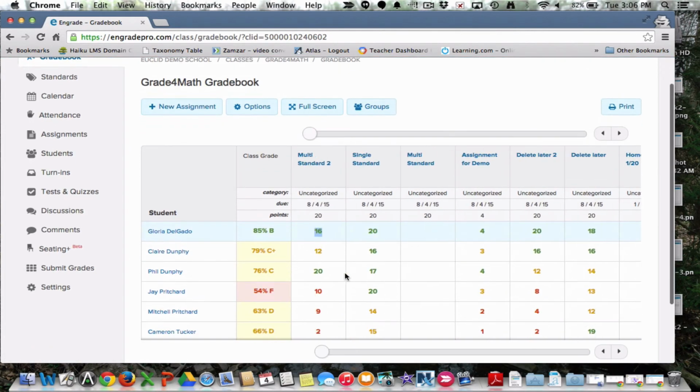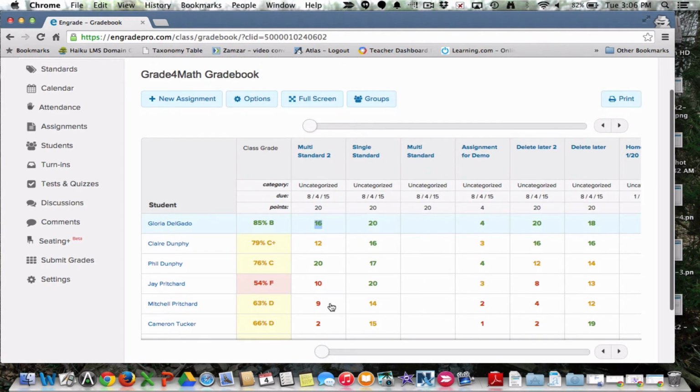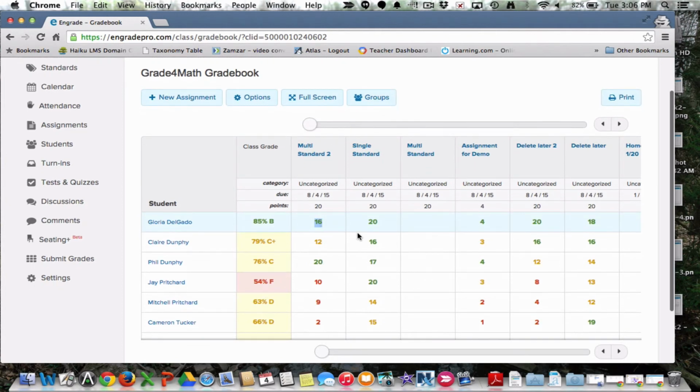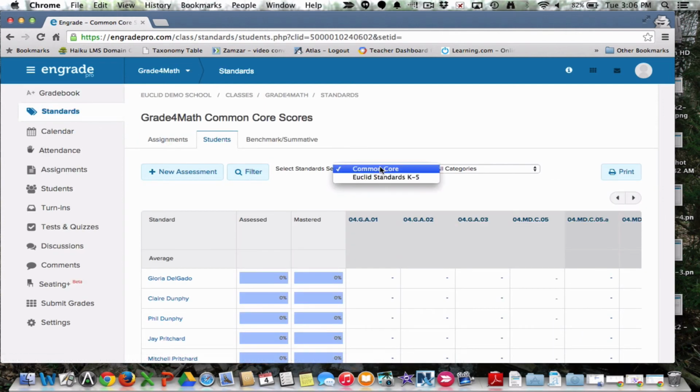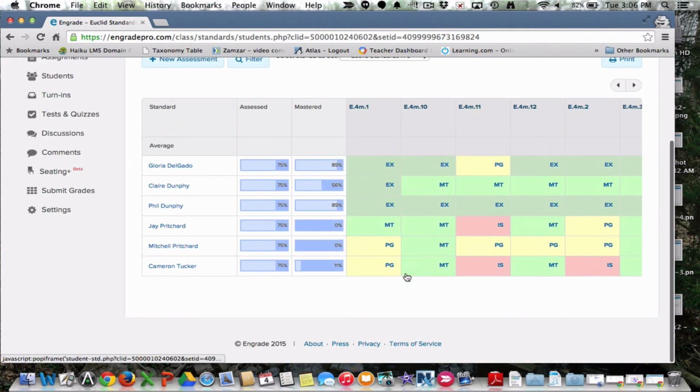And then, again, it's going to look just like our single standard when we're looking at it in the grade book. It shows us their grades. It color codes it out for us as an overall sort of measure. But then if we look at their standards over here, we got to switch. It's going to give us the actual picture on how they're doing on those specific standards as they go.